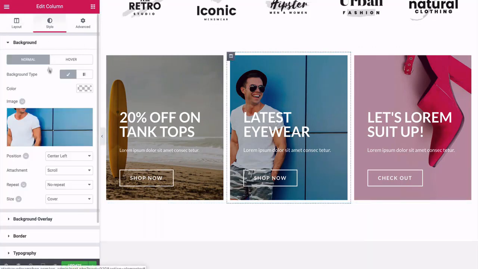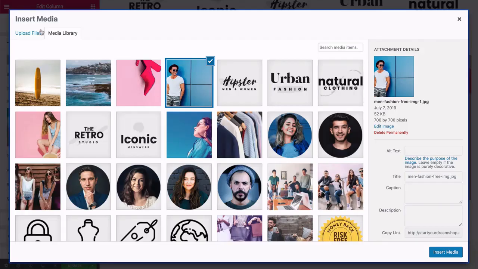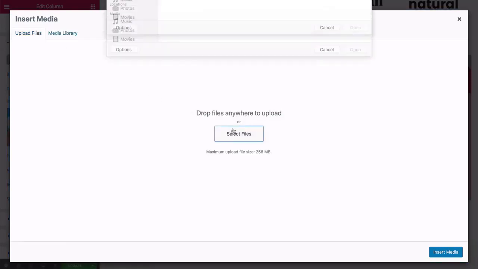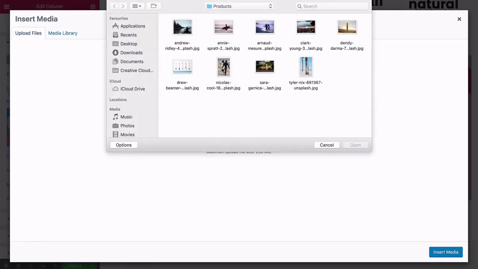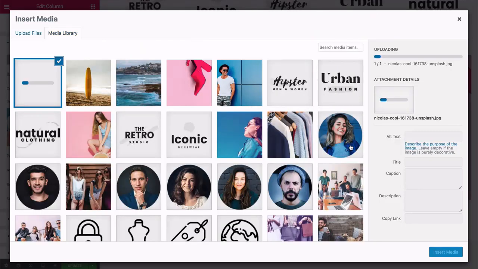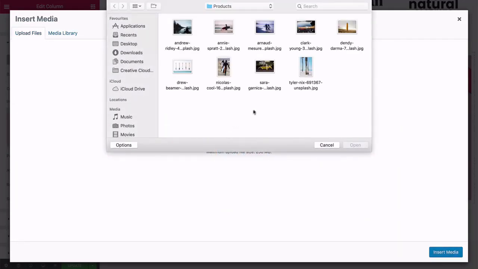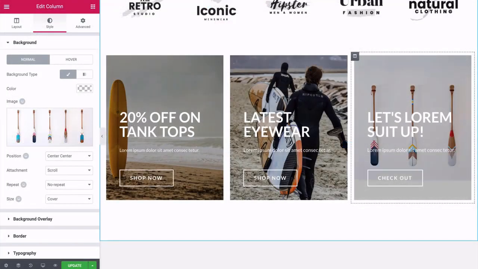So style, select the image, upload files and select files. It's the same as we've been doing. You should probably be used to how to do things now. I'm going to use this image. And for the next image, I'm going to use these paddles. There we go. Perfect.